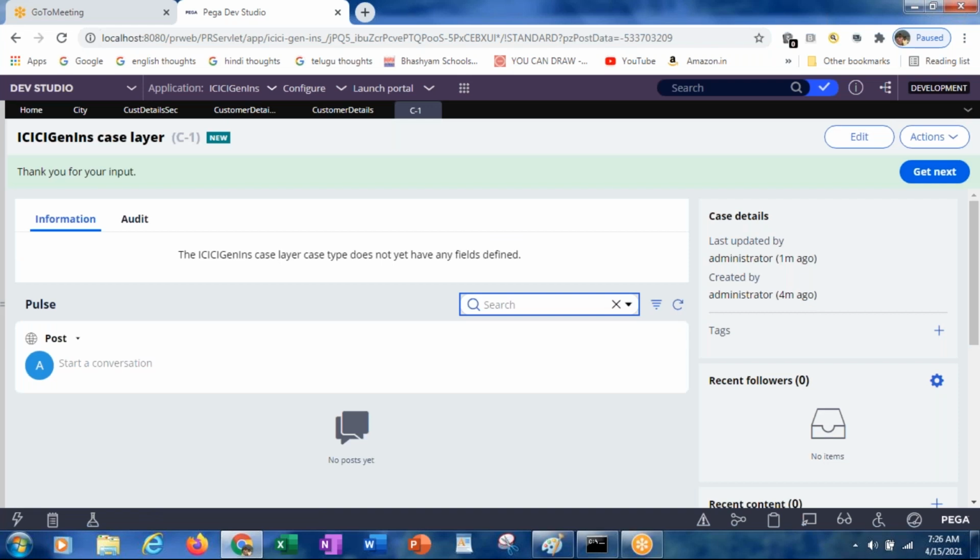But as we have only one screen, as there is no other screen available, it will just display thank you for your input. And the information or else audit, these and all we will learn in the coming classes, but right now this is the way of creating the flow and referring the flow action. The flow action after creating the section will be referred from the flow action.